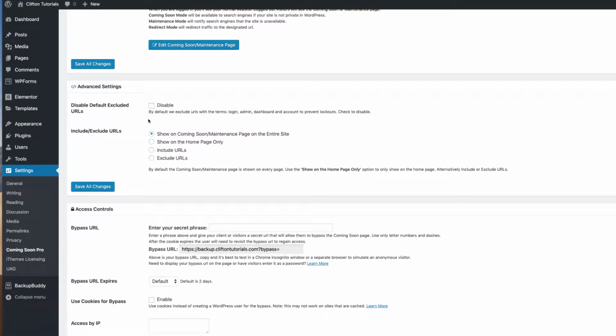In the next section, which is the advanced settings, you get to disable the default excluded URLs or include URLs. By default, URLs with the terms login, admin, dashboard, and accounts will already be covered by the coming soon page. But here you can disable that if you want to, and then you can select actual URLs that you want to include. You can also choose where you want it to be included. Do you want it on the home page only, or on the entire website? Typically I leave this alone.